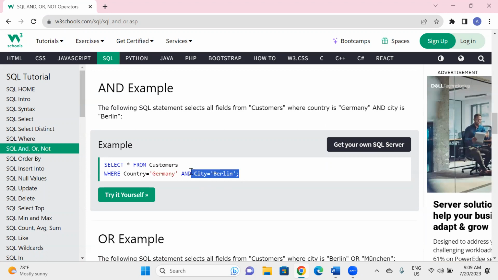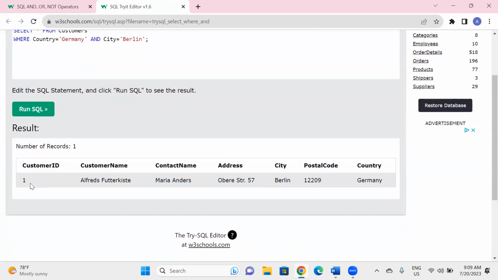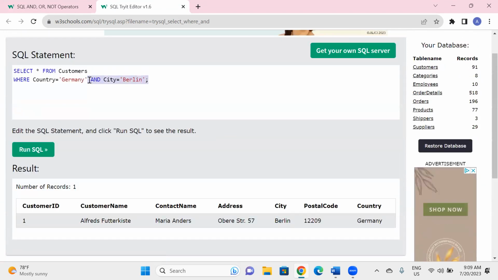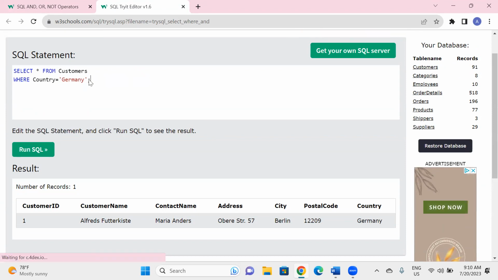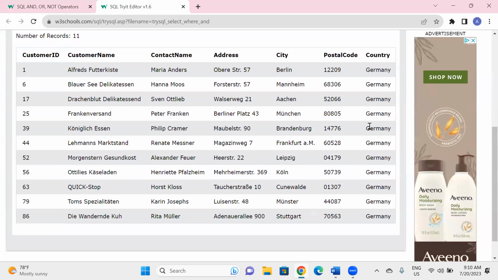The customers satisfying this country and city, I can access that customer information. If I run this, you will get to know that we have only one customer from Germany and Berlin. For example, I can remove this condition and see what happens. If I run this SQL, from Germany there are 12 customers.